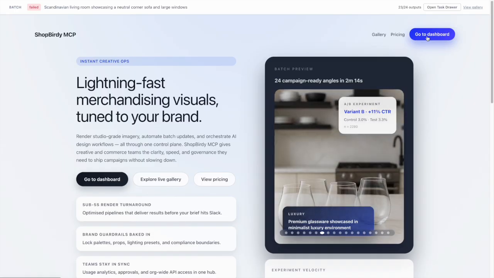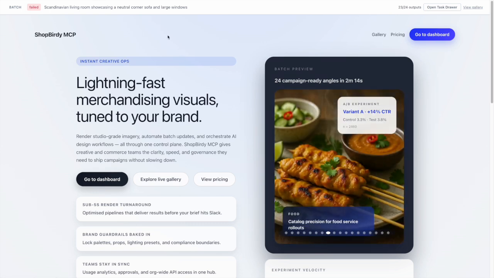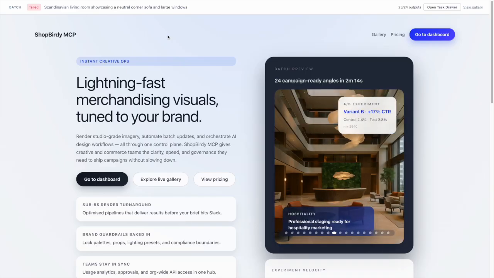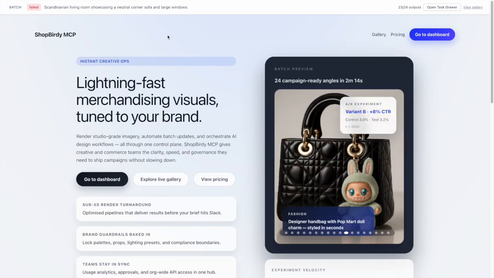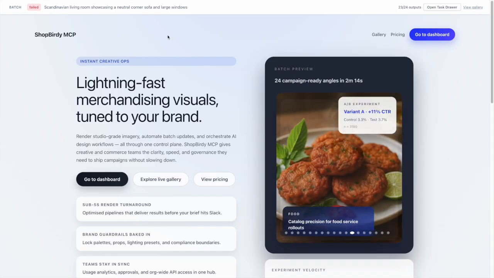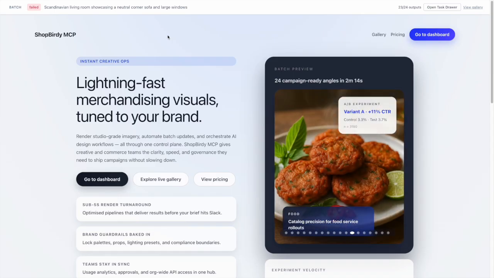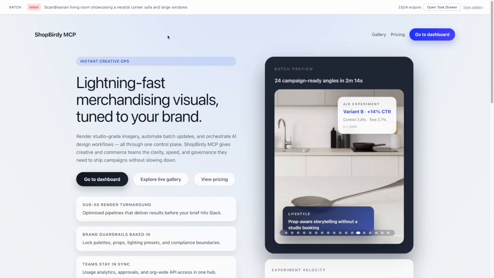So you'd be ready to go in very short order. All right. So that's now the new mcp.shopbirdy.ai, enterprise ready. Lightning fast merchandising visuals tuned to your brand. Render studio grade imagery, automate batch updates, and orchestrate AI design workflows all through one control plane. ShopBirdy MCP gives creative and commerce teams the clarity, speed, and governance they need to ship campaigns without slowing down.